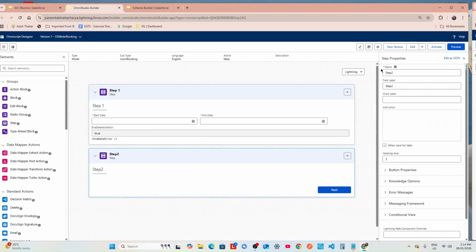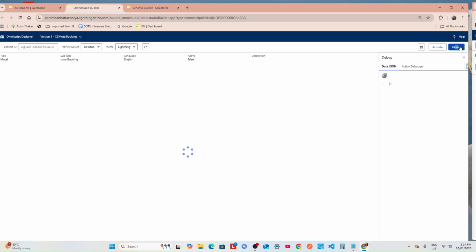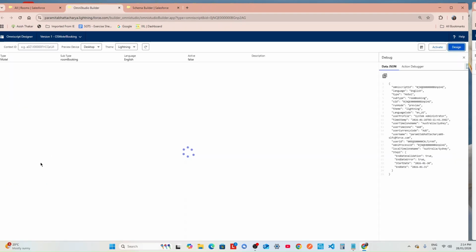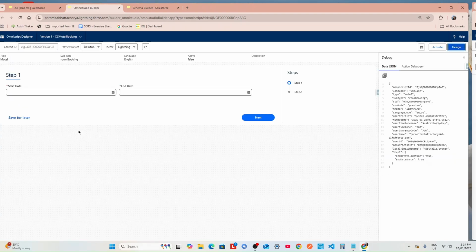So now if I go back, I'll be able to see a next button there. Once you add the next screen, this step will automatically have a next button. You don't have to create these buttons. This save for later also is here. If you don't want this, you can just untick that save for later in the step.